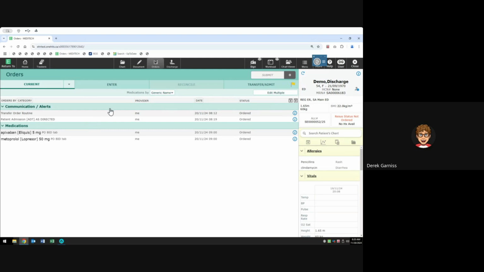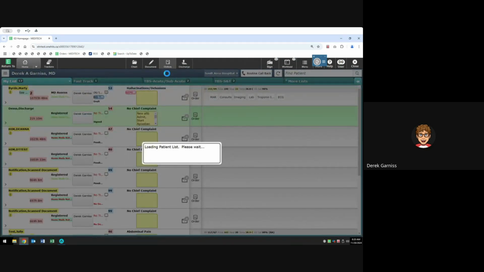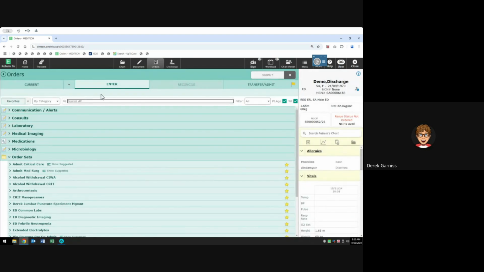If you want to make changes while the patient is still in the emergency department and still has not yet been admitted, if you go to try to enter new orders, it's going to ask you whether or not the orders are going to be straight orders or are you going to add them to the managed transfer.